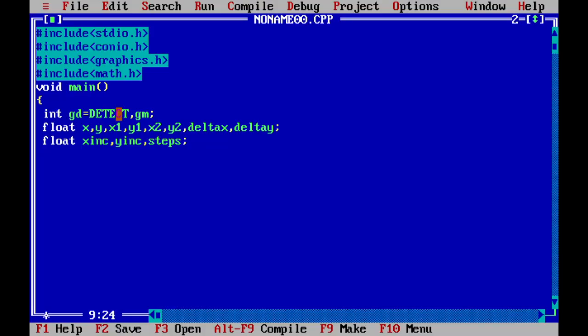Then we will also take one variable i, which is a loop variable. Now we will take the values of x1, y1 and x2, y2 from user. So for that we will display one message on screen. Enter the coordinates of endpoints of line.